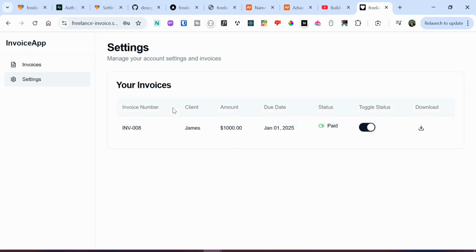Now, to show that our deployment process works properly, I'm going to make a change on the Lovable platform, and then this change will automatically get triggered to GitHub and then get deployed to our Vercel application. That serves as a form of deployment pipeline. What do I mean by this?